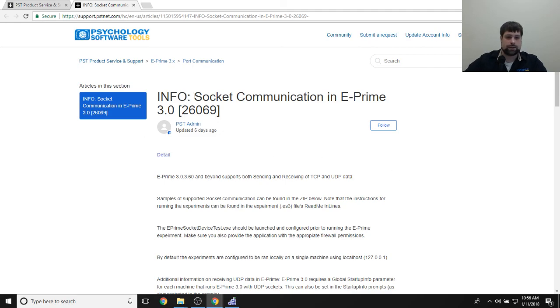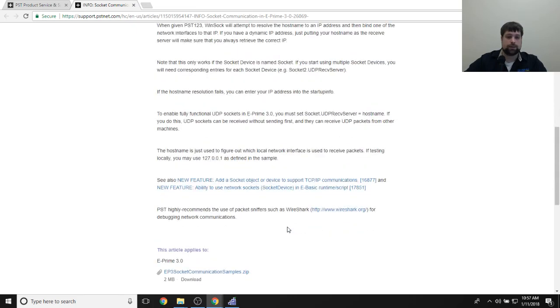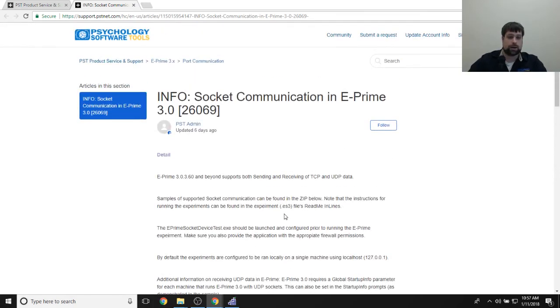Know that we do have an associated article, socket device communication in ePrime 2, and it includes some very similar files. So it's going to show you how to do these things in ePrime 2 if you are an ePrime 2 user. I do recommend checking that out as well. That's going to be a really great resource for you too. But aside from that, that's really all I have.